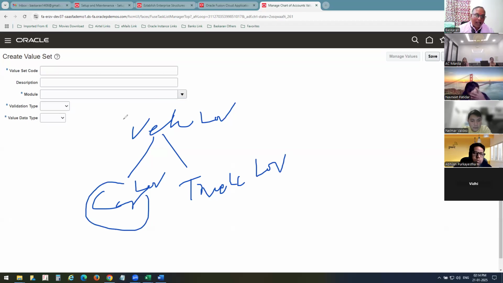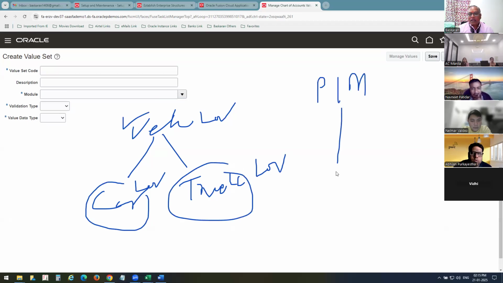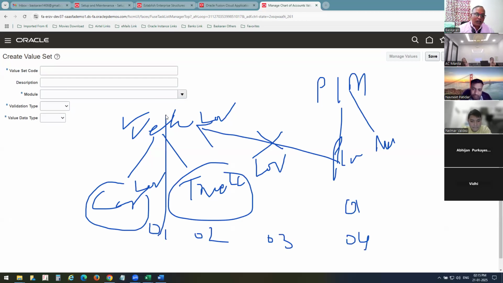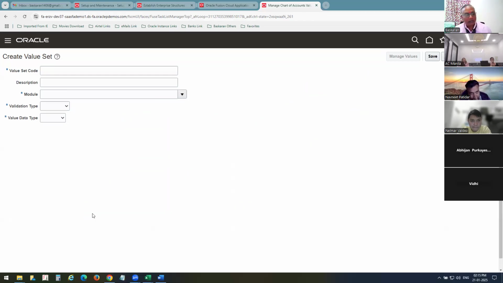But car under vehicle, truck under vehicle, plant and machinery under plant and machinery. So plant, you can't use it under vehicle. So this is called a dependent. Whereas independent, so 01, 02, 03, 04, it can be used here, here, very well possible. So that is called independent. Dependent within a particular group.